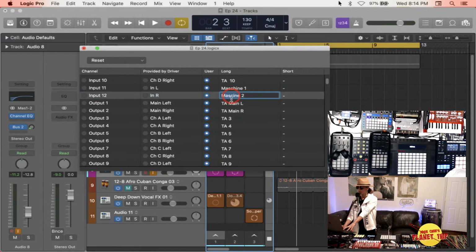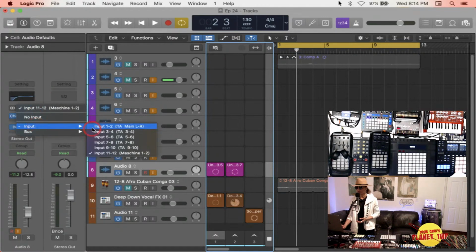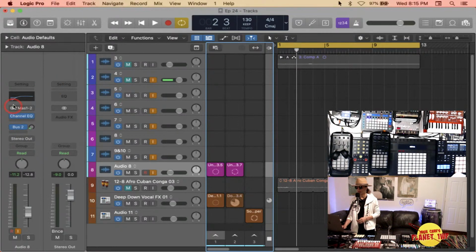And let me spell machine the way they spell it, or the way anyone spells it. Cool. So now once you label them there, you're fine, because now you'll be able to see them here. Input, Track the Audio, the main one in the front and the 8 in the back, and then Machine 1 and 2, because we're on a stereo track.